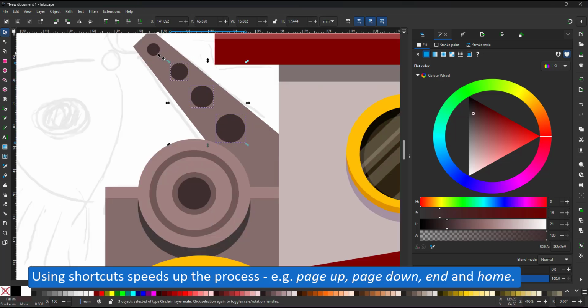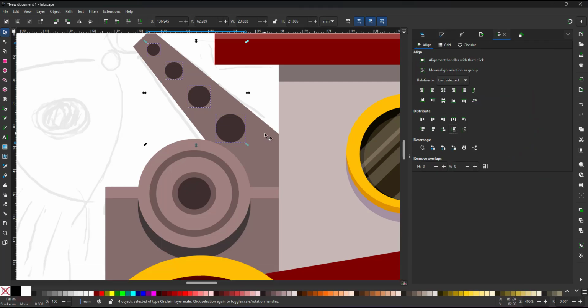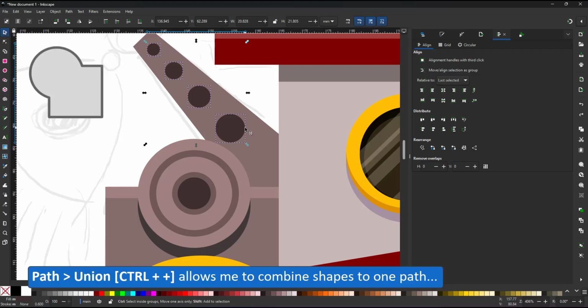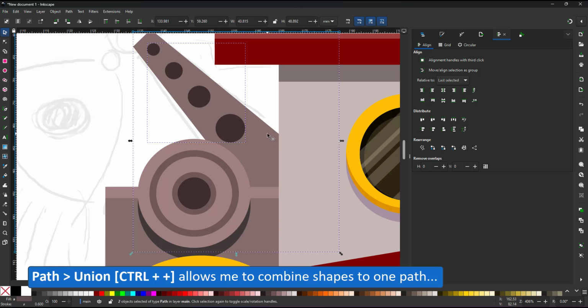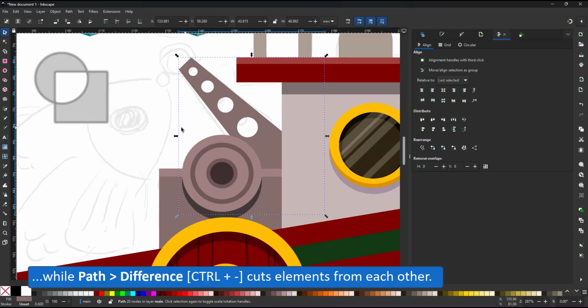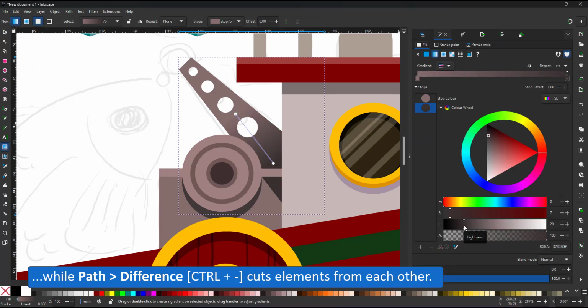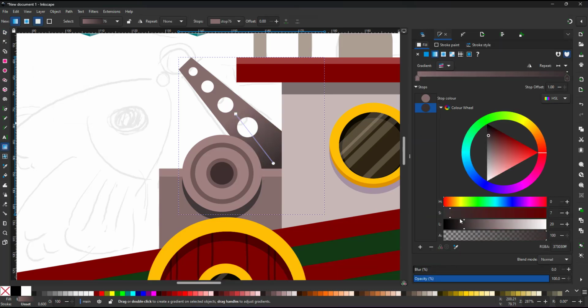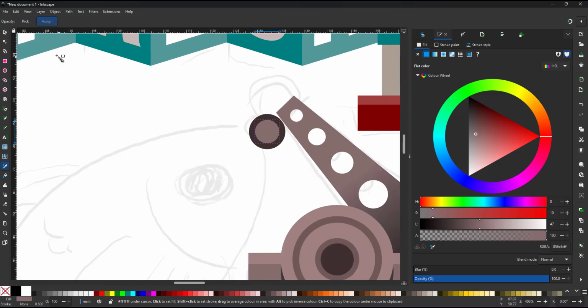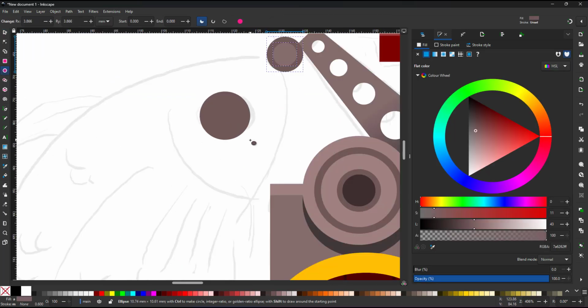Knowing your way around with Boolean operations is another very handy skill. I combine those four circles with the path union and then cut them out of the shape below with the path difference. I am a little lazy with this shape and just shaded it with a gradient, using the darker color in the lower right to show that it is behind all the other shapes.